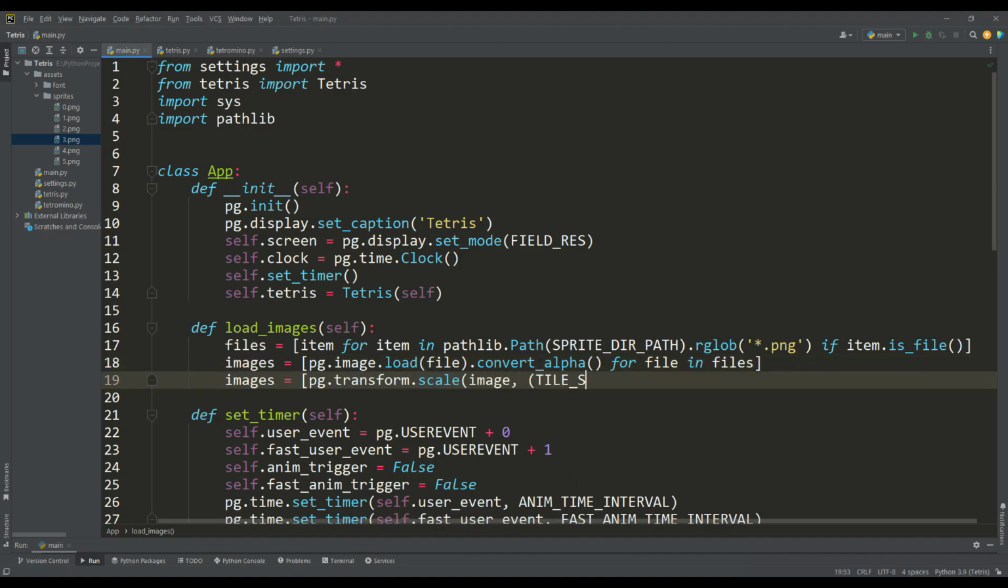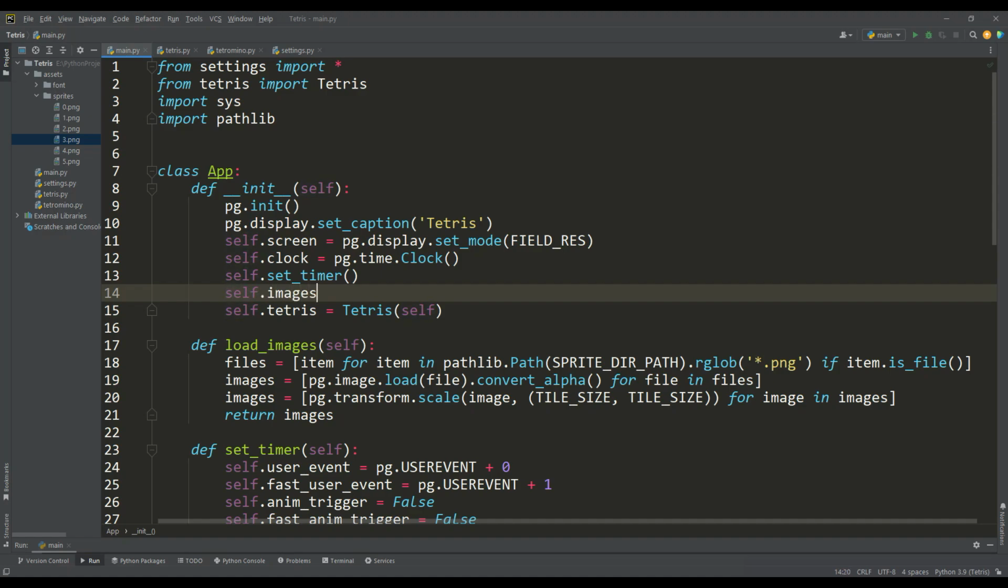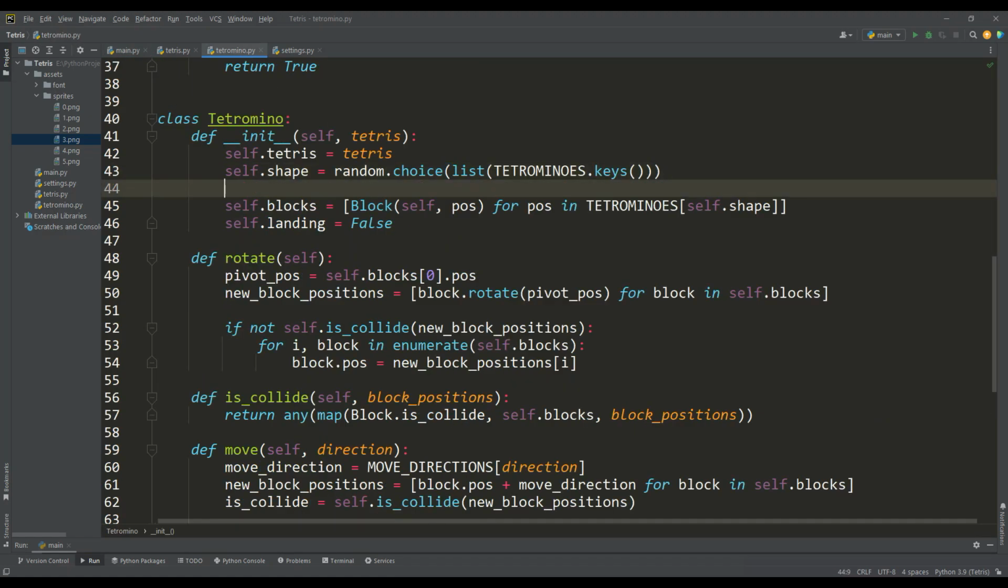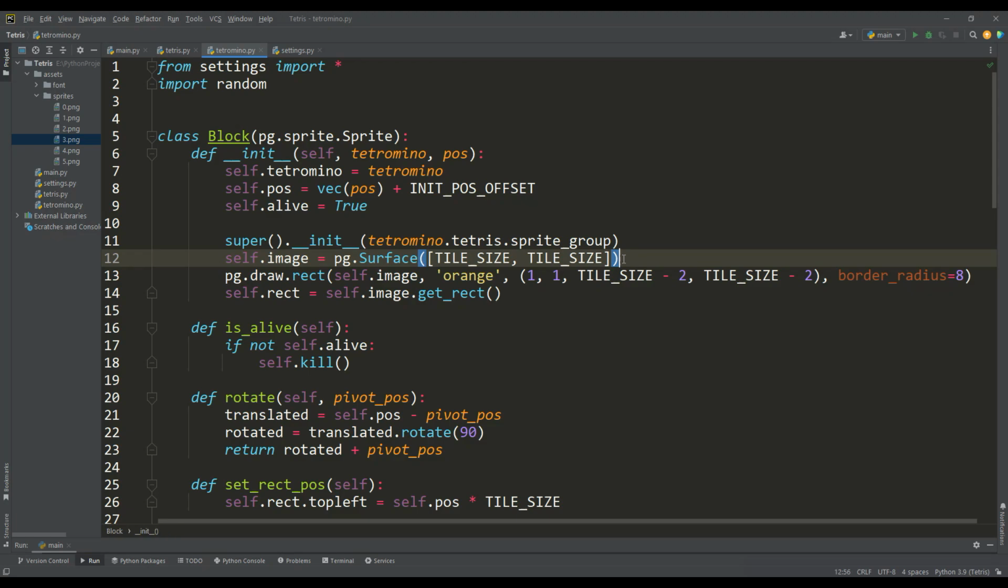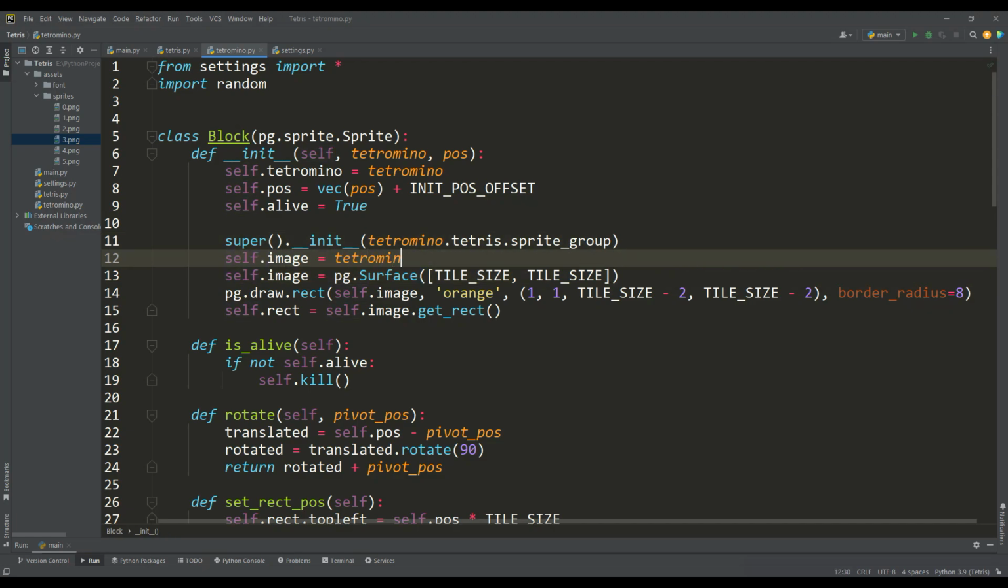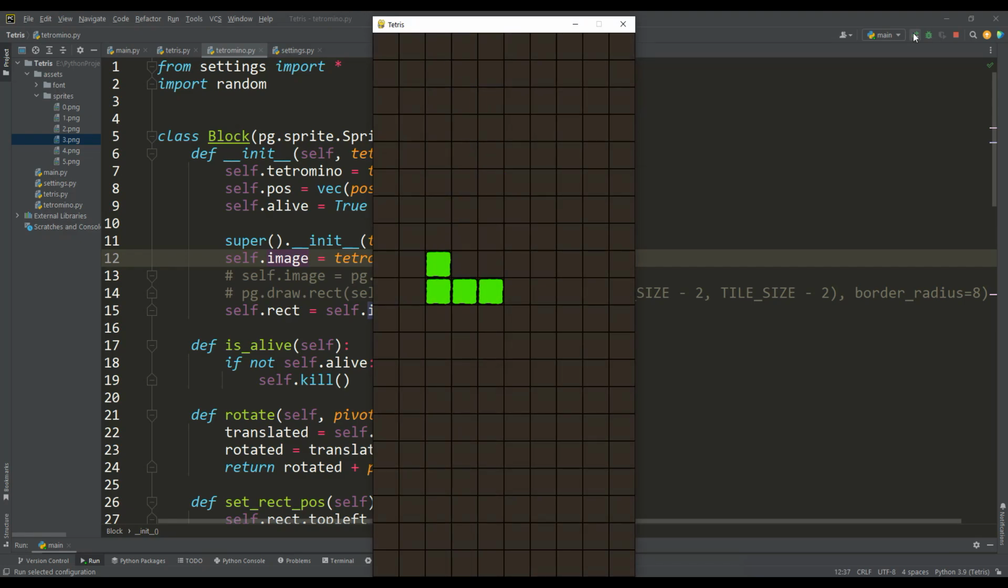And you also need to scale them to the size of the tile, and now all sprites will be available through the self.images attribute. And in the Tetramino class constructor, we can select a random image from the images list using the choice function. And then for the block class, through the Tetramino instance, we will access this image. And let's look at the result. And it is clear that the use of such homemade sprites greatly transforms the graphic component of the game, and it becomes much more pleasant to play.